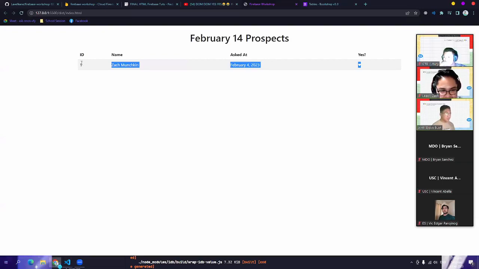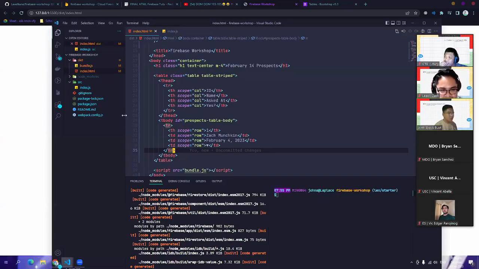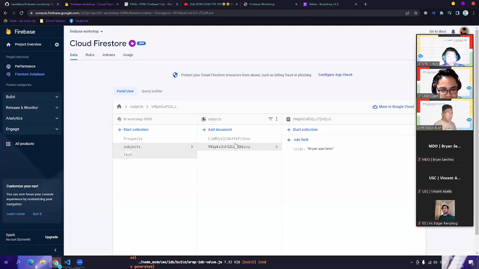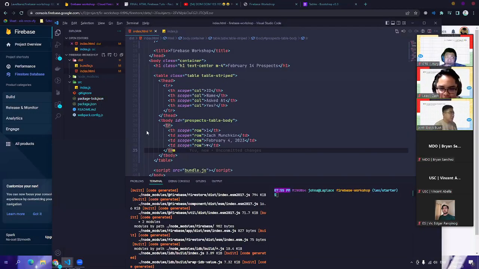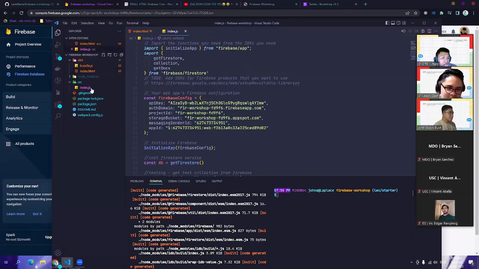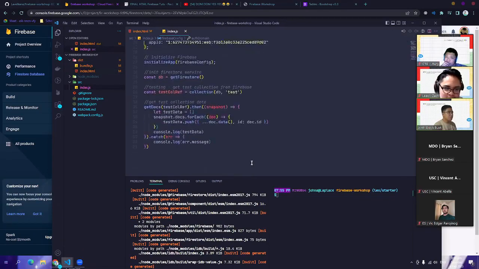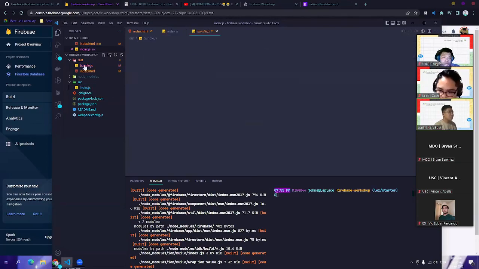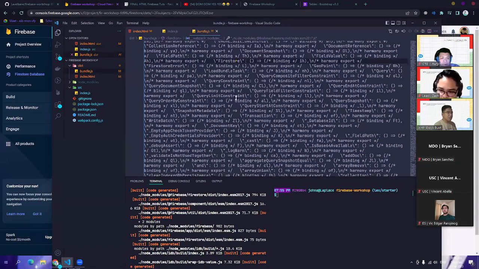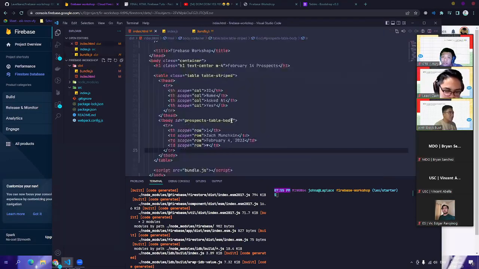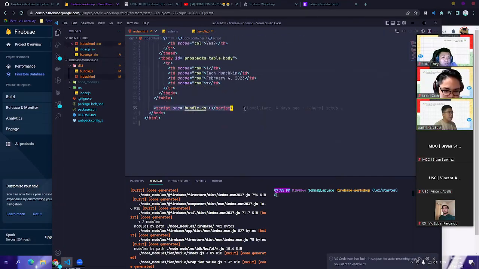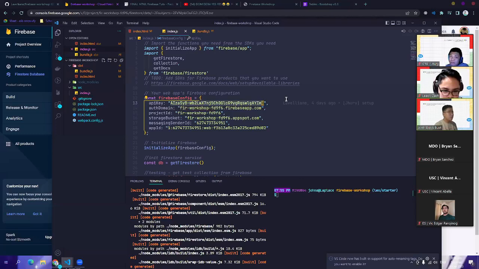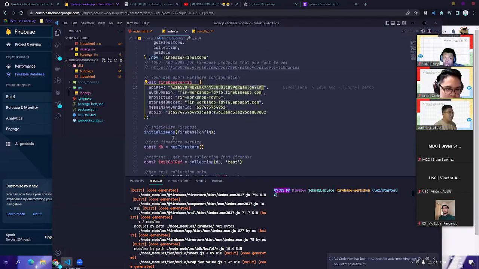However, we don't want this to be static. We want it to be dynamic. We want to retrieve from Firebase. So what we do to fetch data: we have our index.js here, and anything that happens here will be transpiled into this bundle.js, and this bundle.js is already attached to our index.html. So we're going to edit our index.js so that we can display the data that we want.